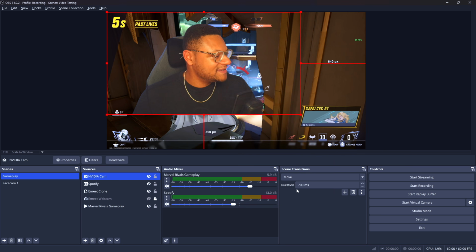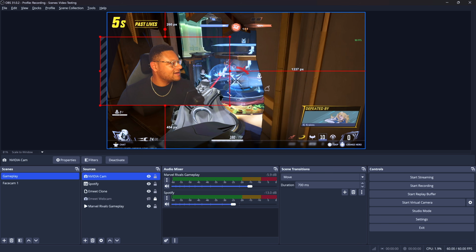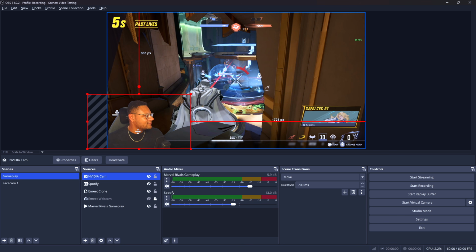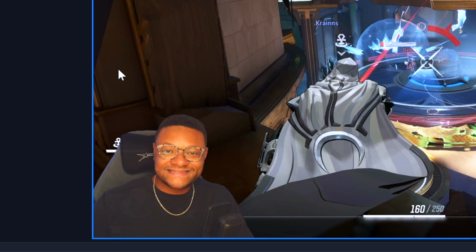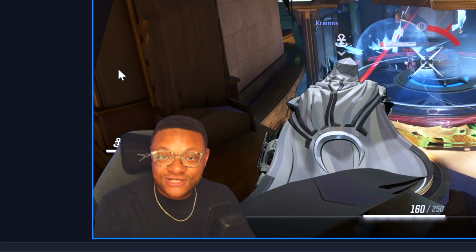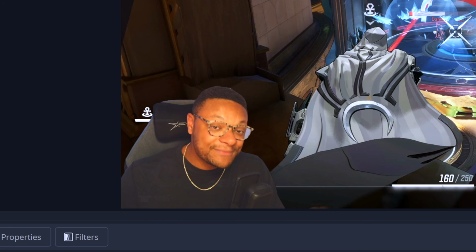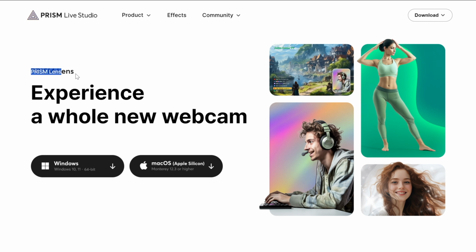No other settings need to be changed. Select OK, and there you have it. Really good, really clean, and really awesome. Now, I know not everyone has access to the NVIDIA broadcast tool. There's another tool that works very similarly, and that's the Prism Lens application.